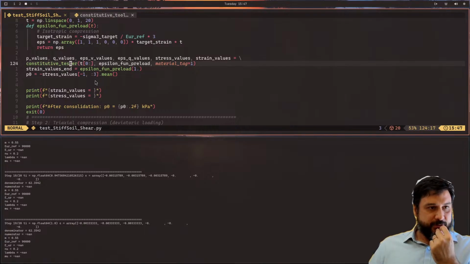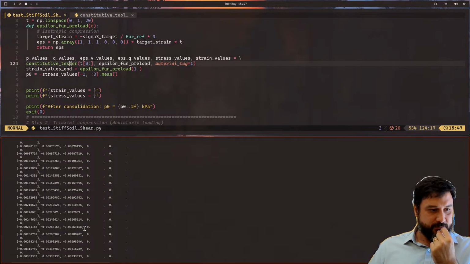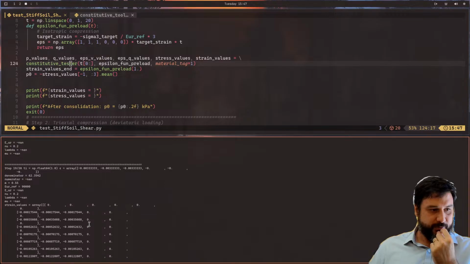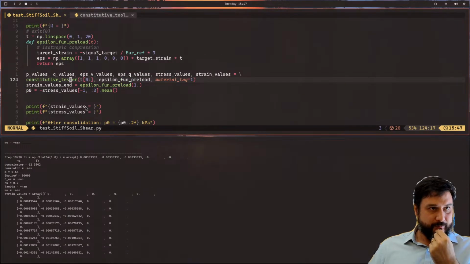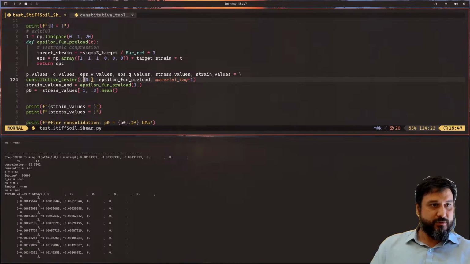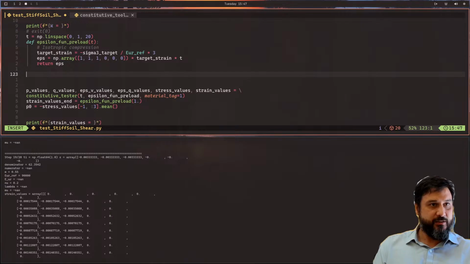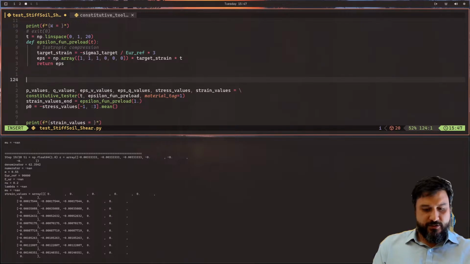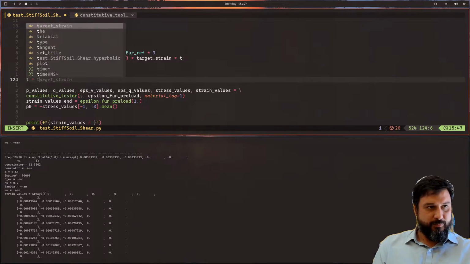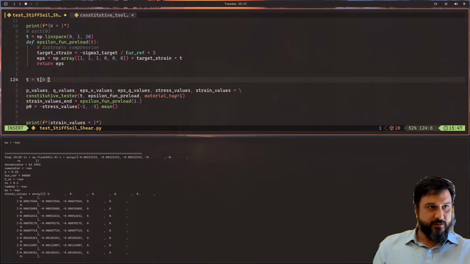Constitutive tester after consolidation. It should be doing... how about, let's do it like this. Let's erase here, and here, that's T. Let's just replace what T is. Let's just get the first component.